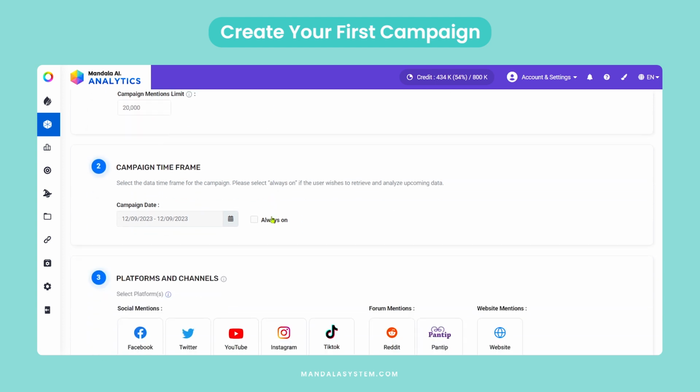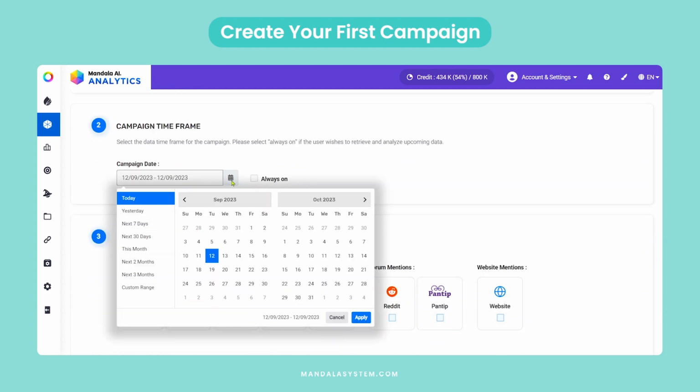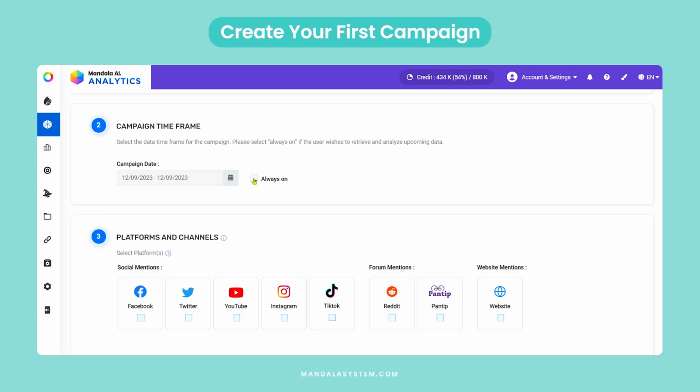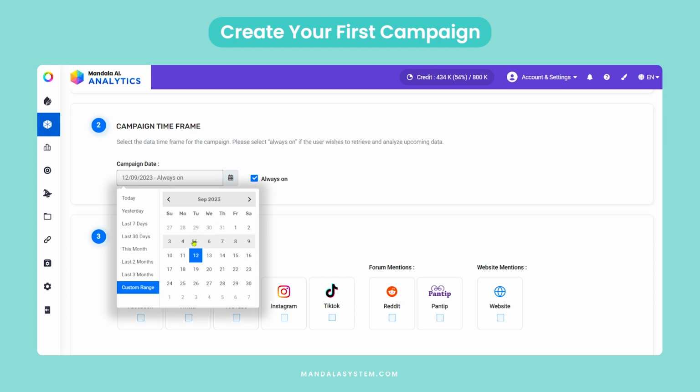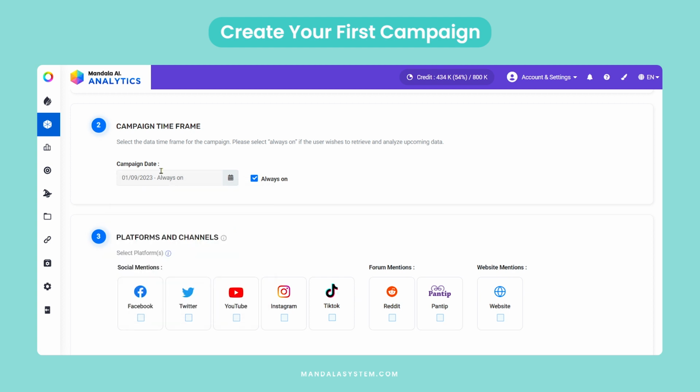The data time frame is the window of time that we want to gather the mentions from. You may want to see mentions from 3 months ago until today, or maybe a specific week in the past. Or you may want to pick a start date and then select Always On, so you'll continue to gather the mentions. I'm going to choose the first day of this month and then Always On, so no finish date.